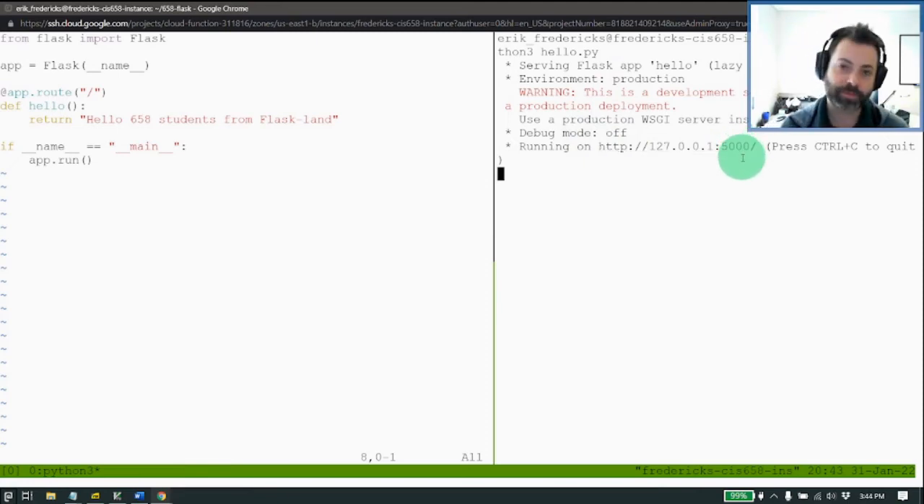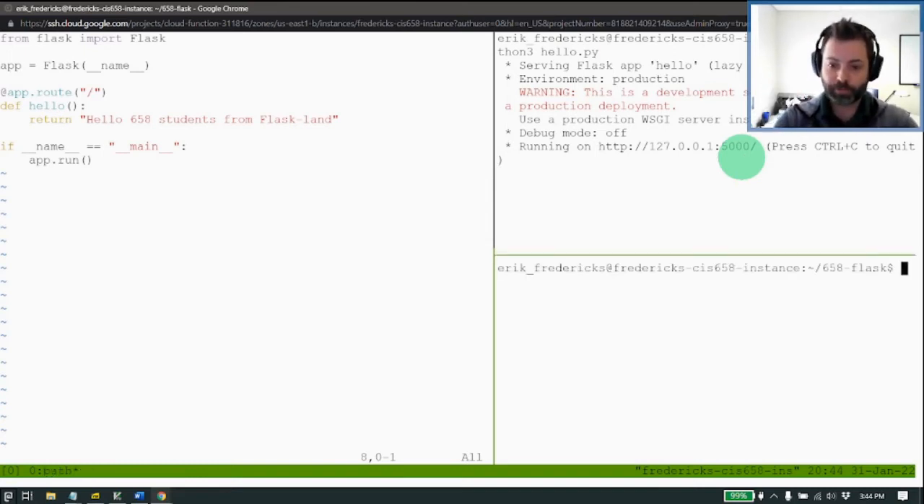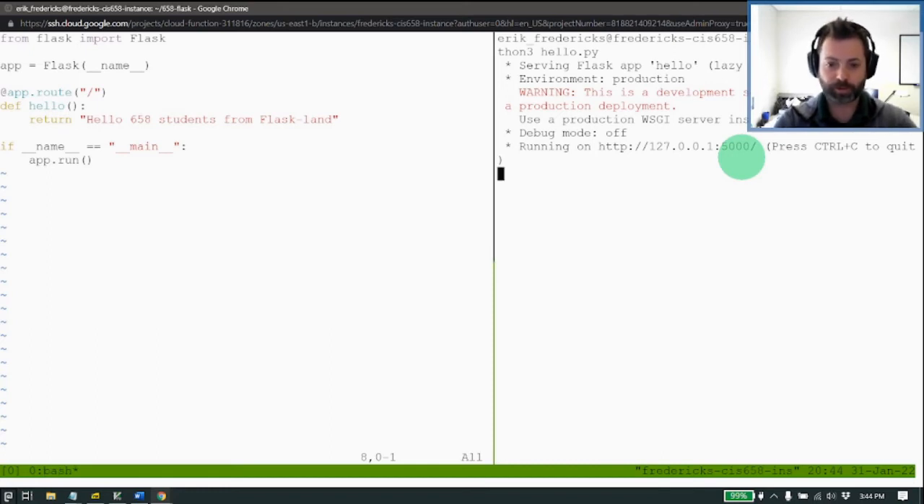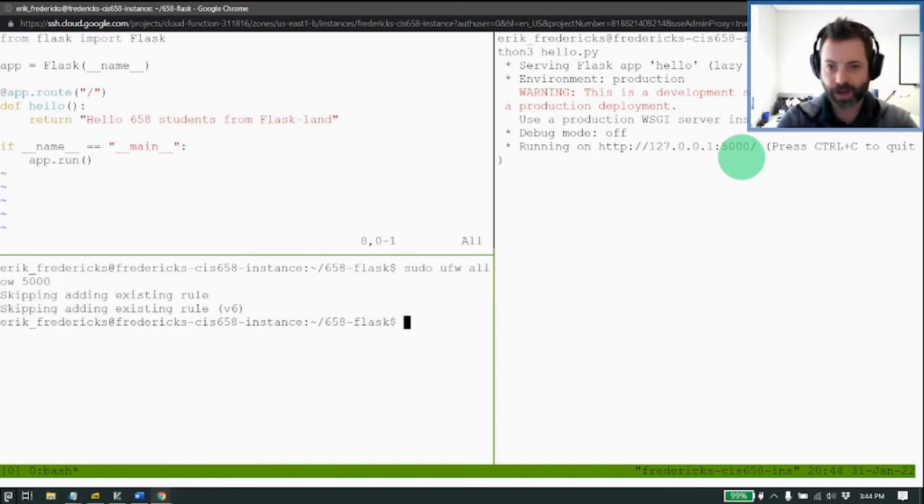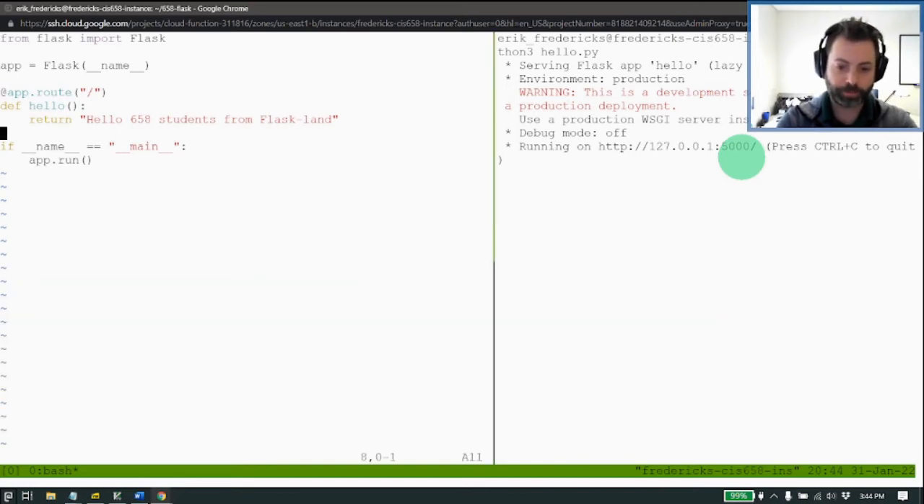Default port is 5000. What that means is that we need to open up the local port on this computer, and we also need to open it up in our Google Cloud VPC network, right? Just like with Rails. I already did that just for your benefit, but let me do it over here. Love tmux. So sudo ufw allow 5000. I already added it again, so we're good here.